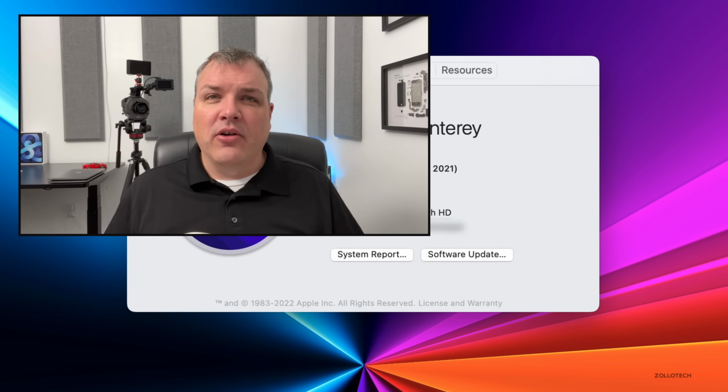Now, if you're a developer or public beta tester, this is the same as the release candidate. So you just had it a little bit early and you can basically remove the beta profile if you want, opt out of being a beta tester, and you'll just already be on the final version.